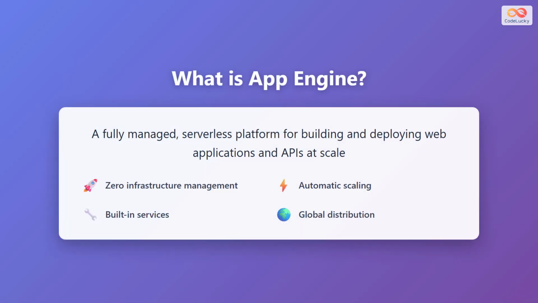App Engine is a fully managed, serverless platform designed for building and deploying web applications and a PaaS at scale. The key advantage here is that you don't need to manage any infrastructure yourself. App Engine handles everything from provisioning servers to load balancing. It provides zero infrastructure management, meaning you can focus entirely on writing code. The platform includes automatic scaling, which adjusts resources based on demand. You also get access to built-in services like databases and caching, and your applications are distributed globally across Google's infrastructure for high availability and low latency.